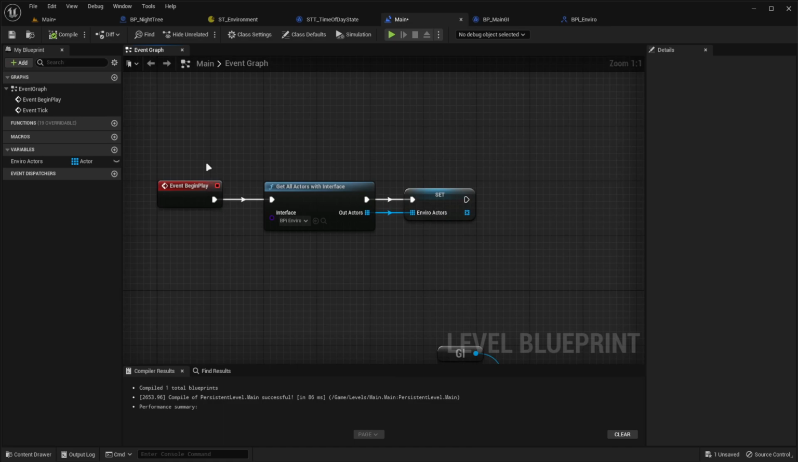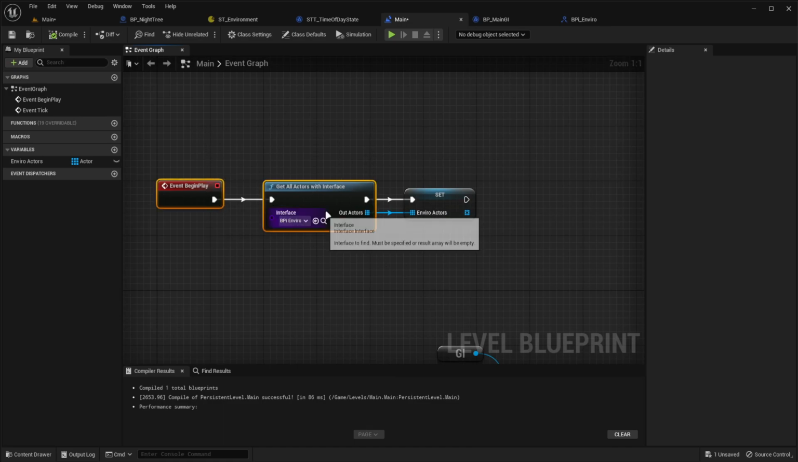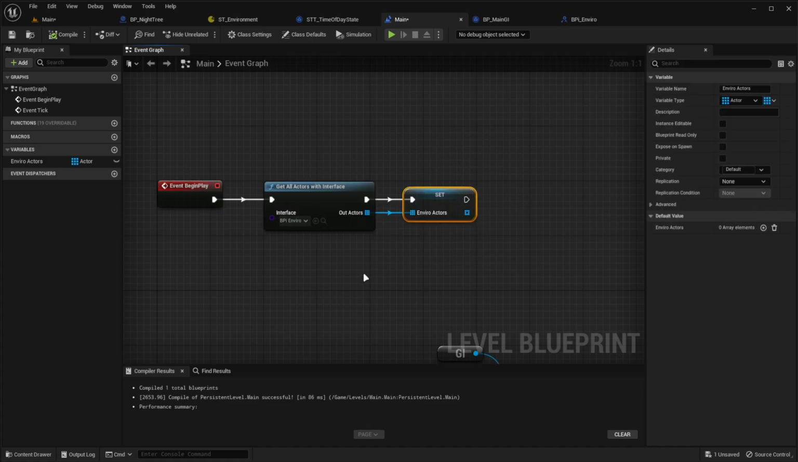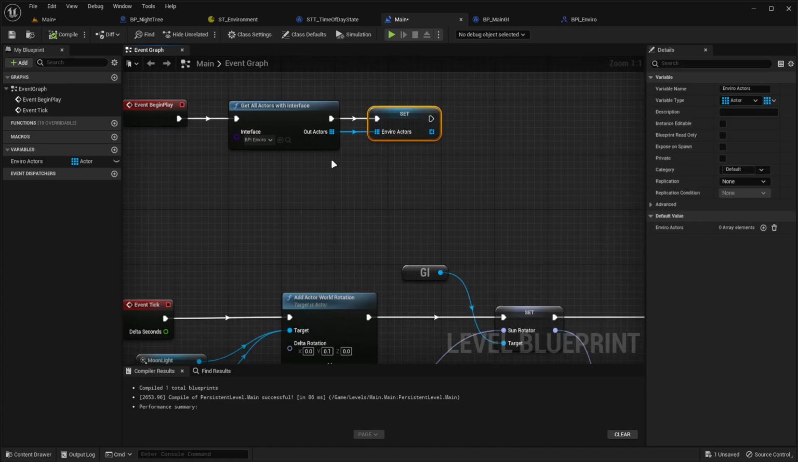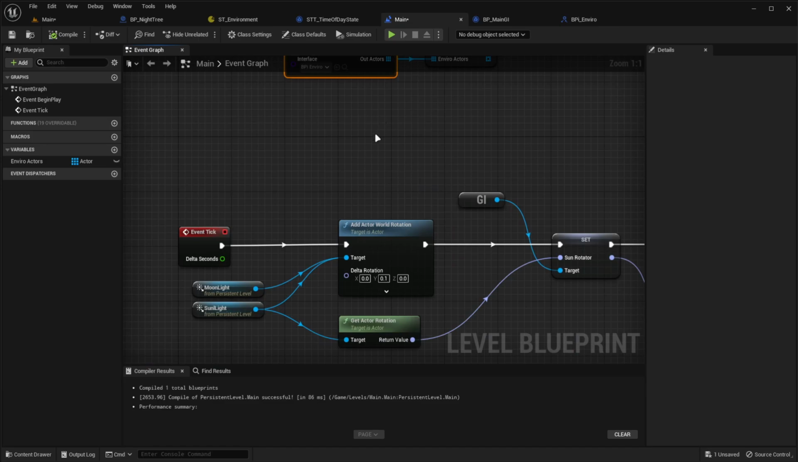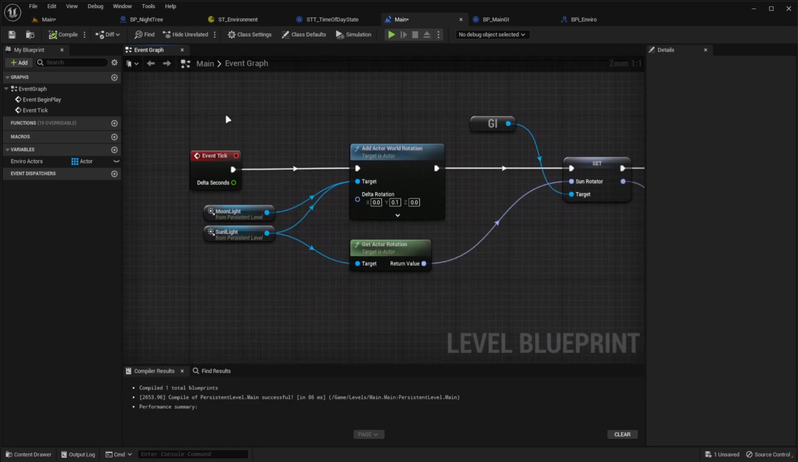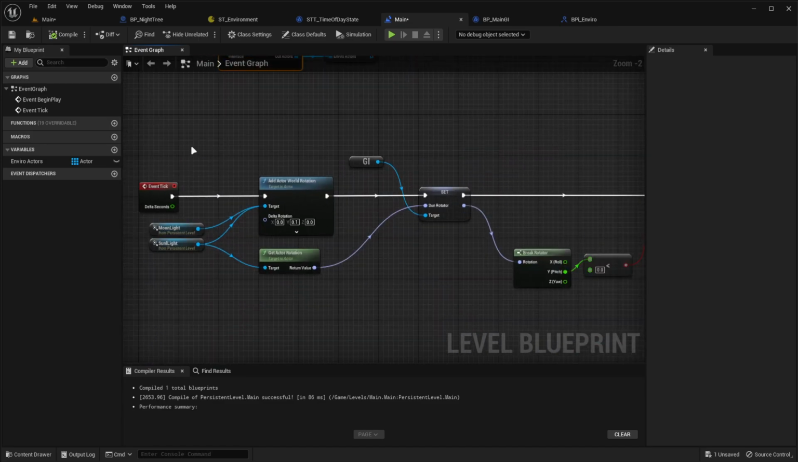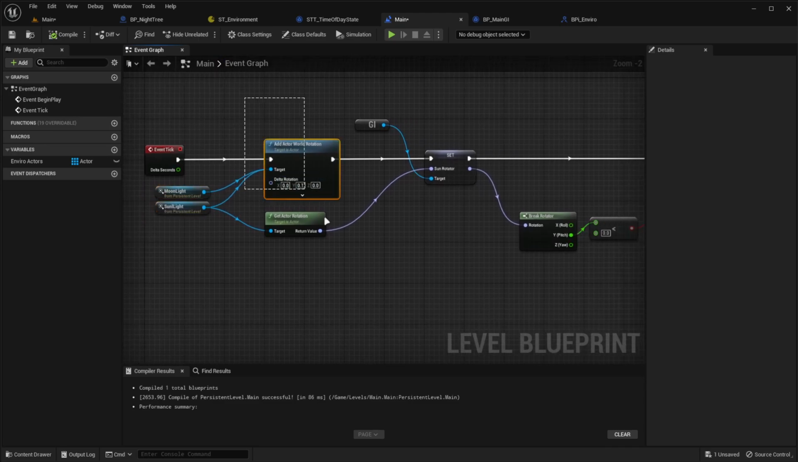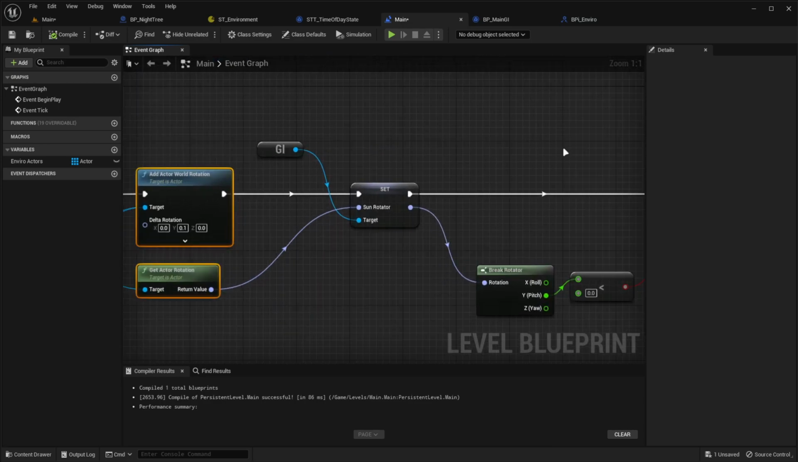And in begin play, I get all actors with interface, BPI and Vero, and set it to an array, so I can use it later without getting all actors, of course. And on event tick, I have moon and sunlight. I add world rotation basically, and it changes their position and make a simple day night cycle.